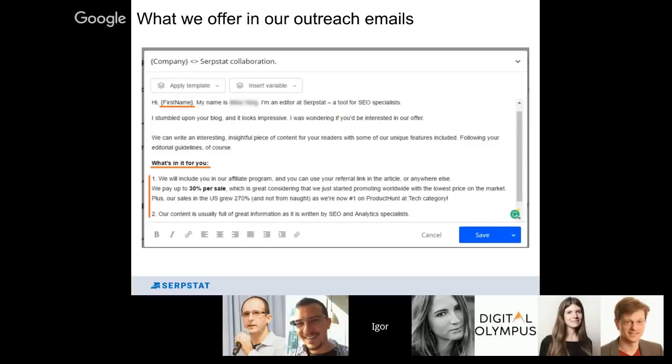We make sure to put in the value in the first email. We don't put any links because if you're sending out like 200 emails, they may get blocked by spam filters of mail services. So we don't want that. So first email: no links, clear value for the editor, and information about the company.